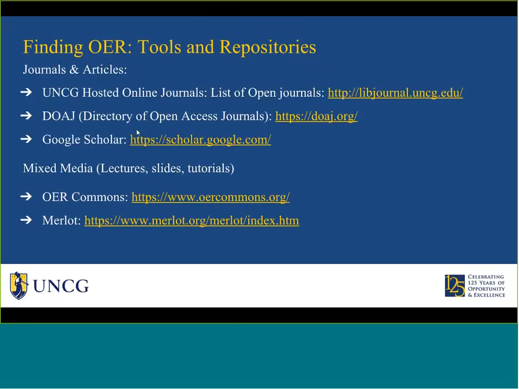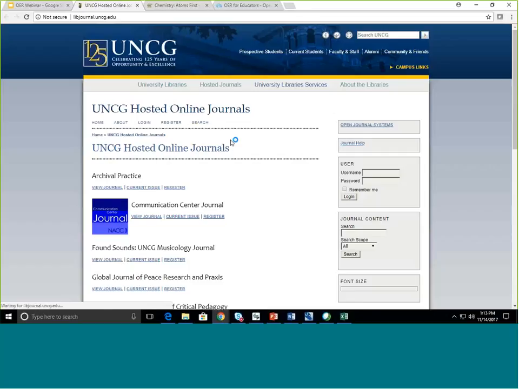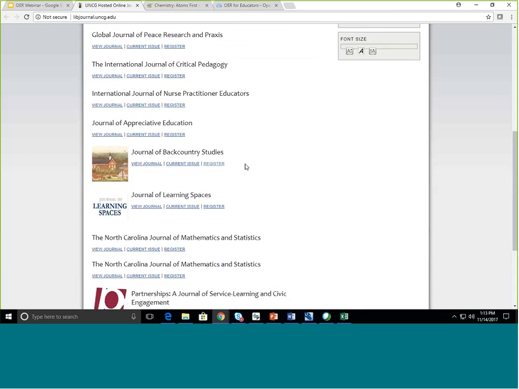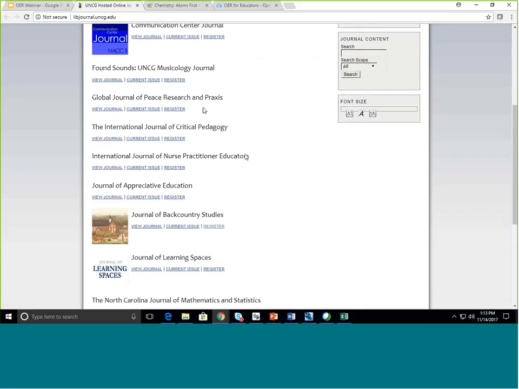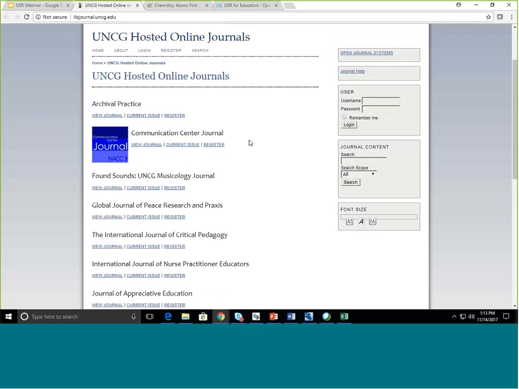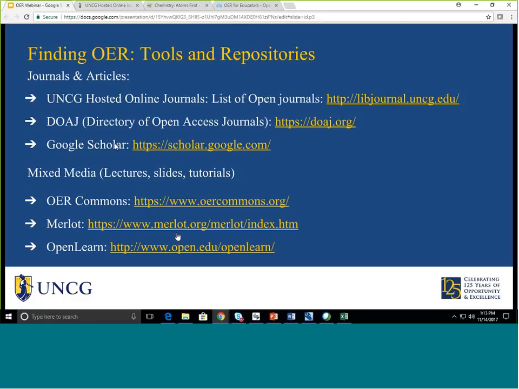Then for other tools and repositories for journals and articles, I put a link here to UNCG's hosted online journals, which is a great source for finding articles and journals that are open. Especially for students who leave, they can still come back to these and access them. These are all peer-reviewed journals that the faculty here on campus have created themselves, working with others. They have started their own little publishing program here, so that's a really good resource.